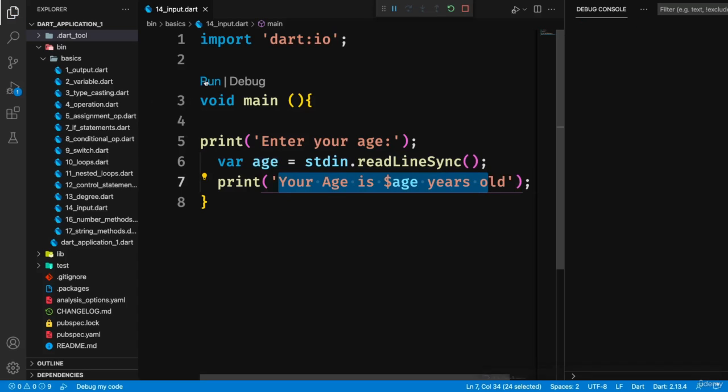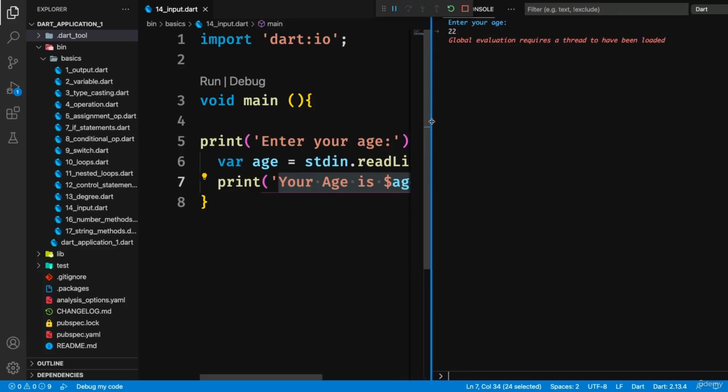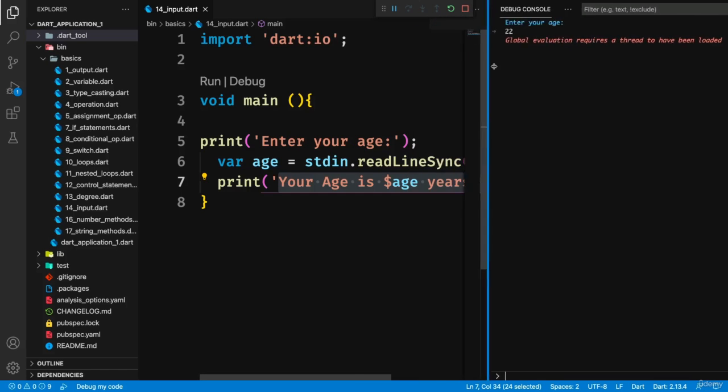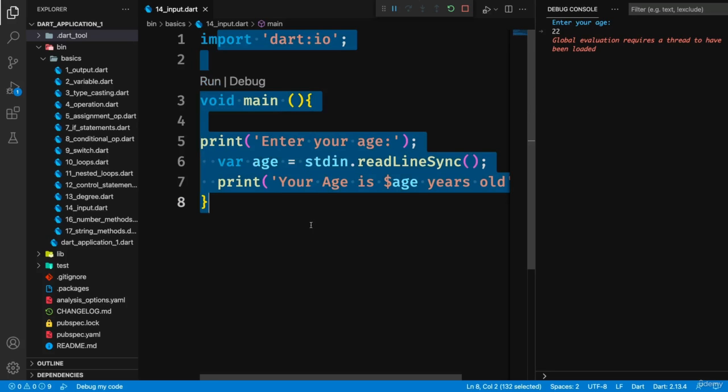So now if I run, you can see "Enter your age." Now it's supposed to allow us to enter a value. So for example 22, and then press enter. As you can see, there is an error. This code in the IntelliJ IDEA program will work perfectly without any problem. But here in Visual Studio Code, this stdin will not work. So we need to run this file inside the terminal, not in the console.